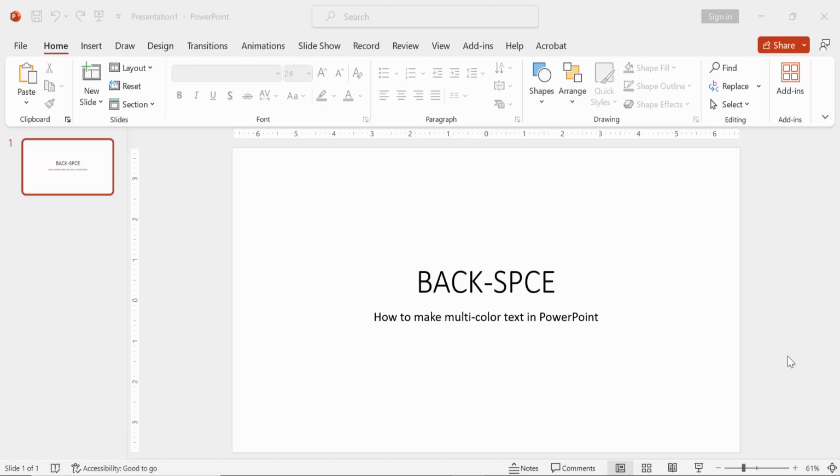Hi friends, today we will learn how to make multicolor text in PowerPoint. So let's get started. Firstly, we have to open a PowerPoint presentation. Now we want to make multicolor text.